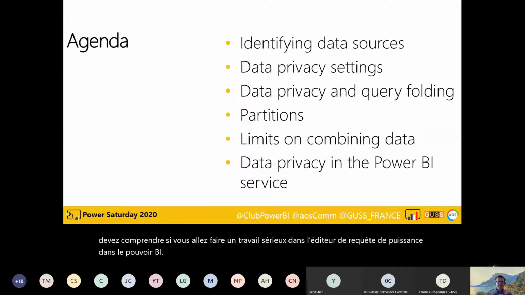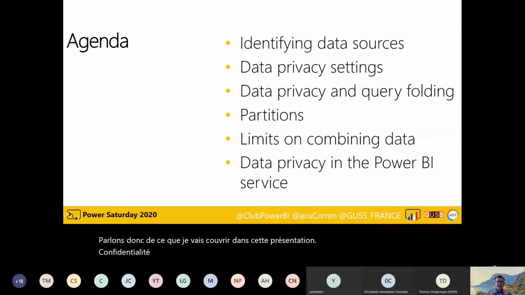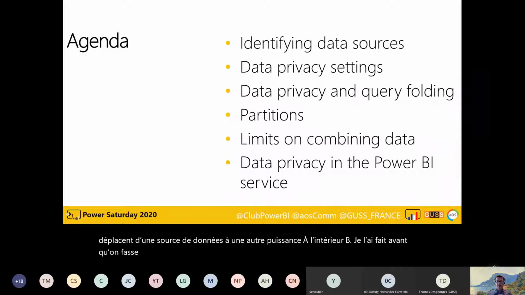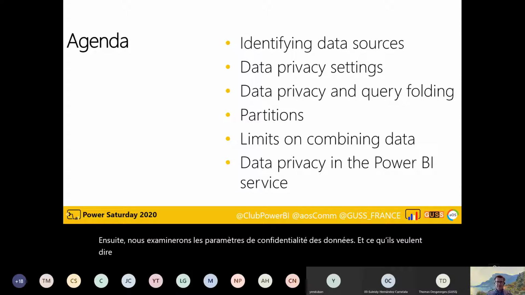So let's talk about what I will cover in this presentation. Data privacy settings control how data travels from one data source to another inside Power BI. So before we do anything else, we have to understand how Power BI determines what a data source is. Then we will have a look at the data privacy settings and what they mean, what all of the different options are, and where in the user interface you can change them.